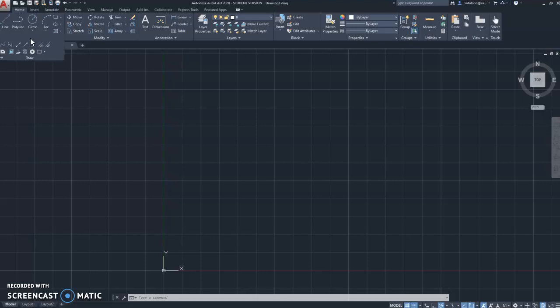If you expand the draw toolbar, click on the word draw, it drops down to show some additional drawing tools. And the first two commands here are types of splines. The first one's spline fit.